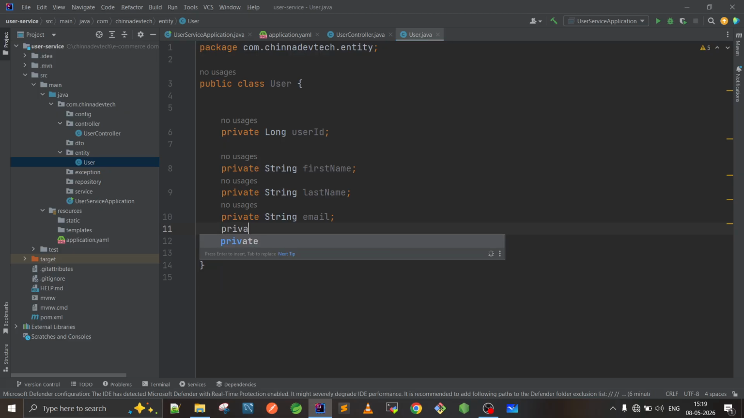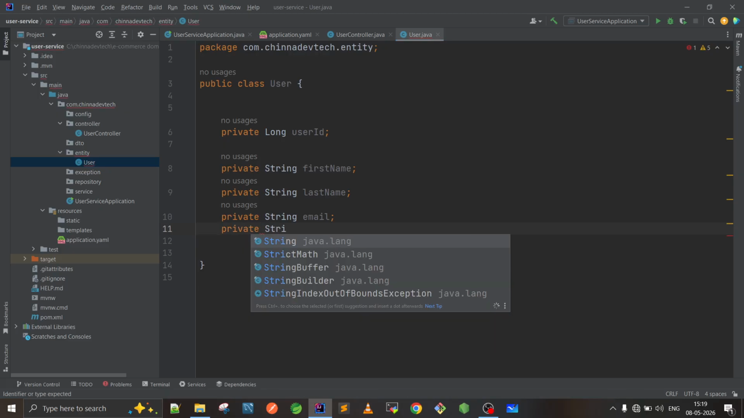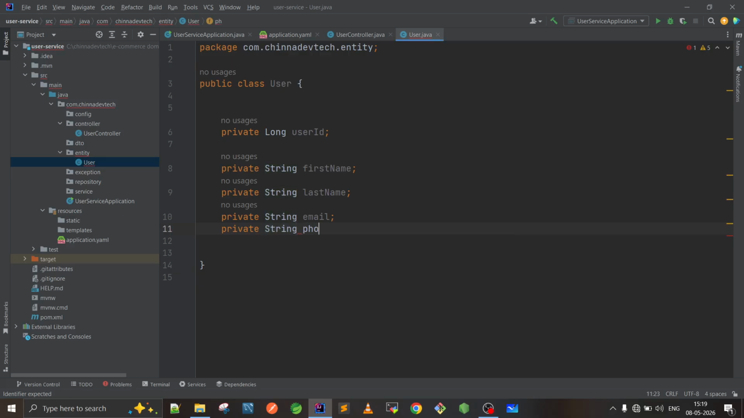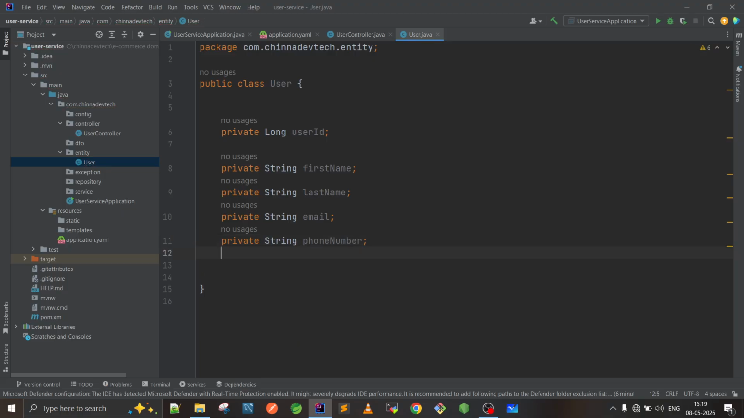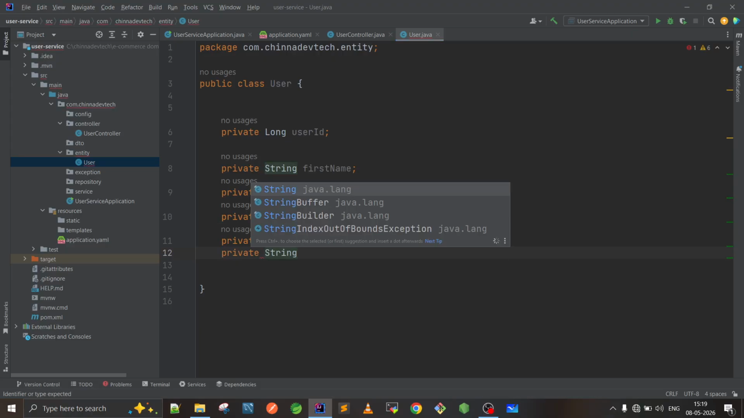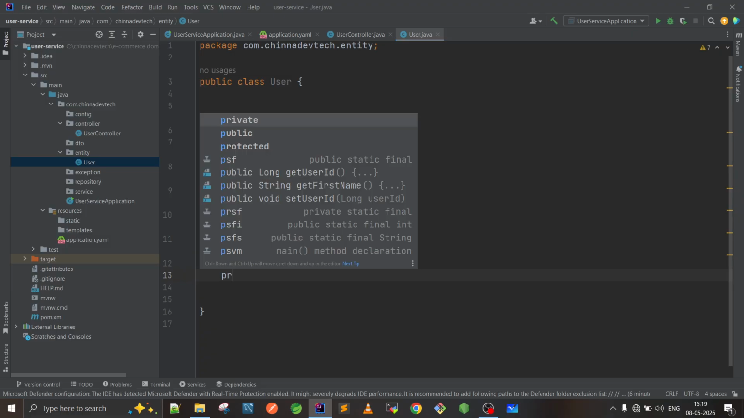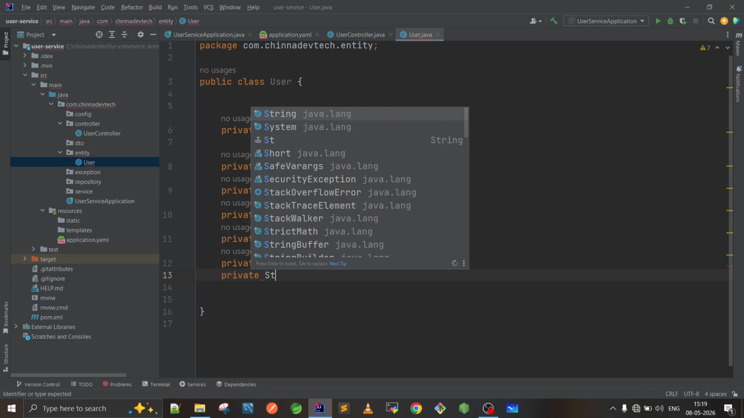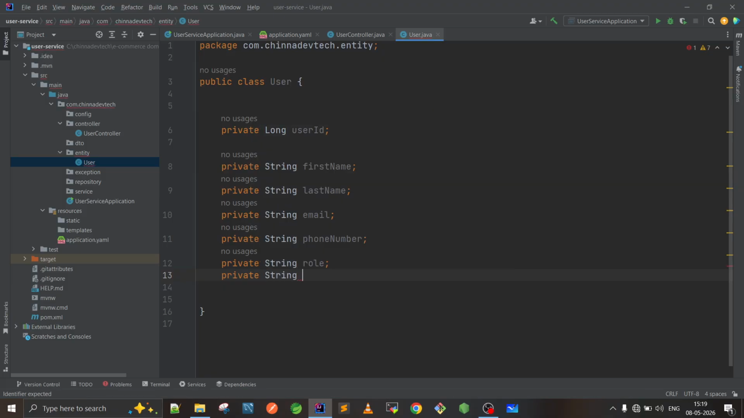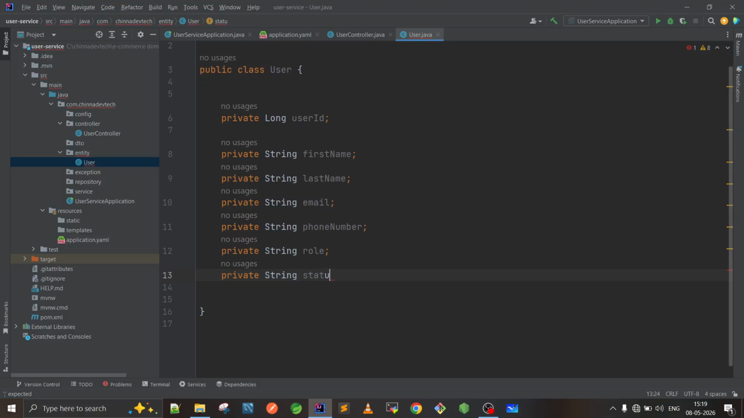Another field, private String phoneNumber, phone number is another field. Private String role, user role. Next, private String status, the user status field.